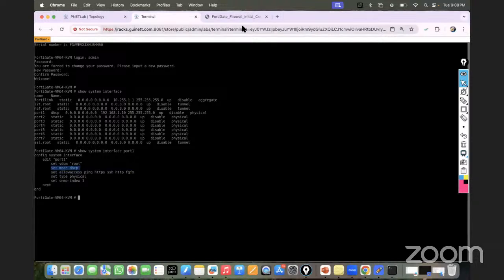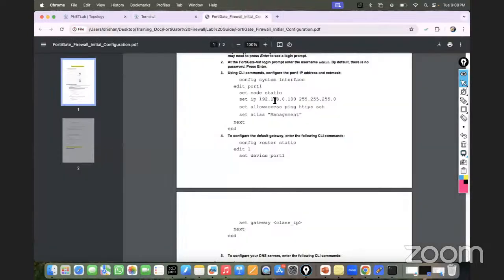In yesterday's session, what we did was set the mode from DHCP to static to assign the IP address.